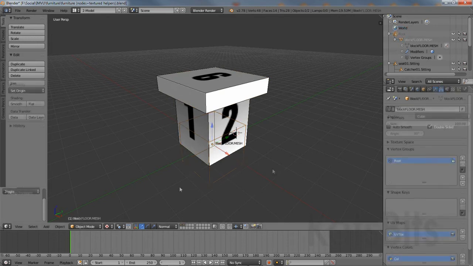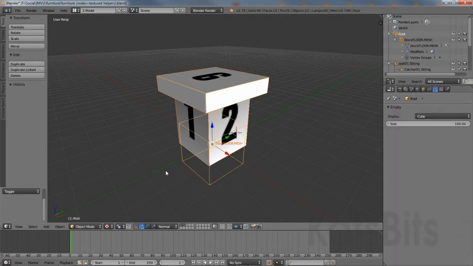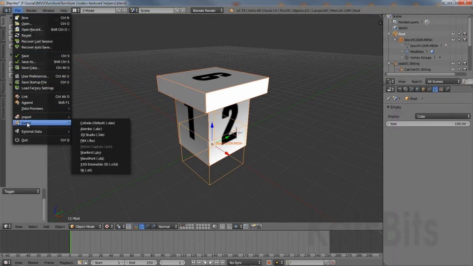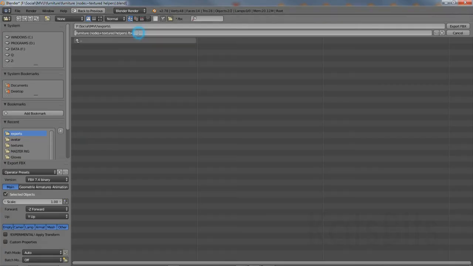For basic furniture items, this setup can then be exported to FBX. Select the mesh and node, then from File, Export, click FBX. In the browser that appears, change the name and save location as required, then amend the FBX export options.